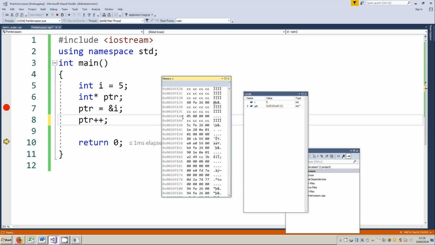Because we know that the next integer will be stored lower in memory, actually. Up here, notice that's lower in memory. But anyway, the next integer will be stored somewhere up here, which is 4 bytes along from the previous integer.